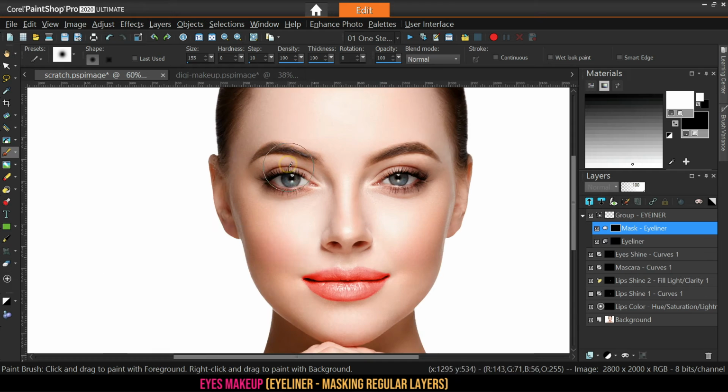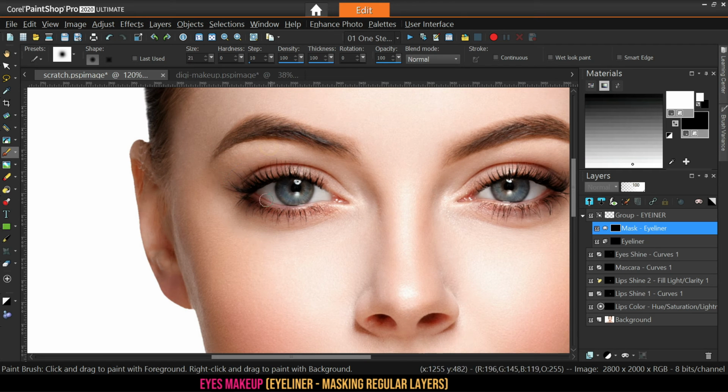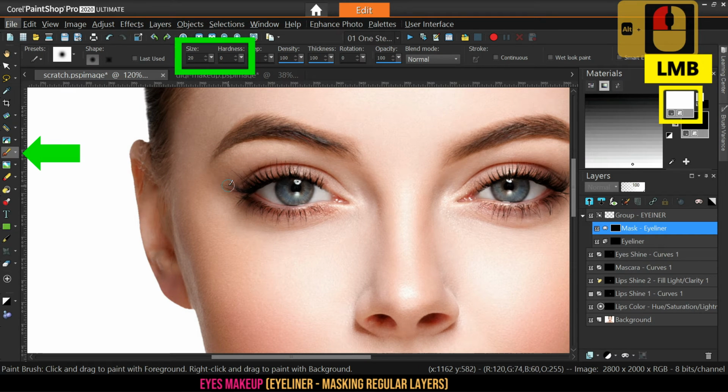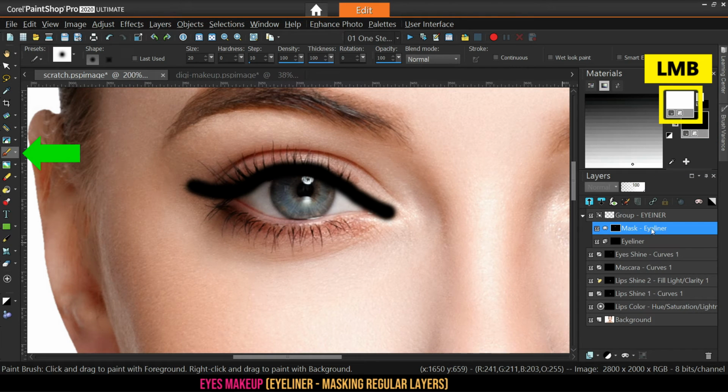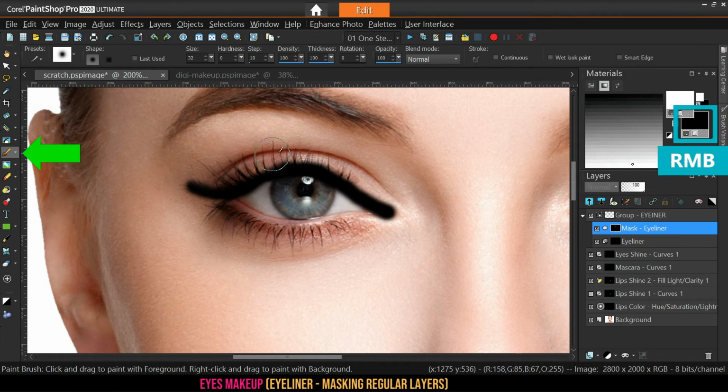Okay, I start with a rough outline of the eyeliner, using white paint on a soft thick brush, with full opacity. To fix errors, I use either black paint with the right mouse button, or undo. Just make sure you paint on the mask, not on the regular layer. To fine-tune my shape, I increase the brush size a little bit, and I start painting with black. This works like an eraser.